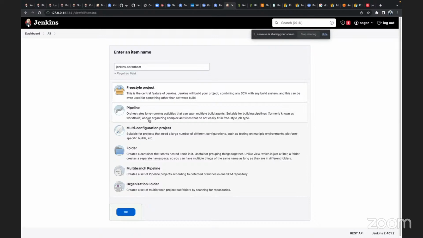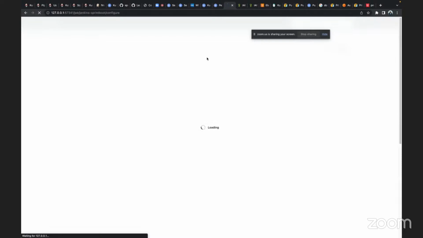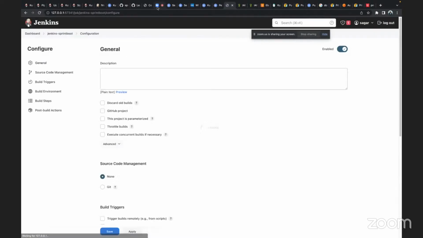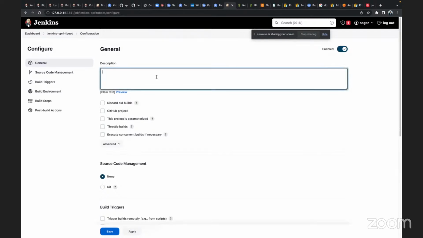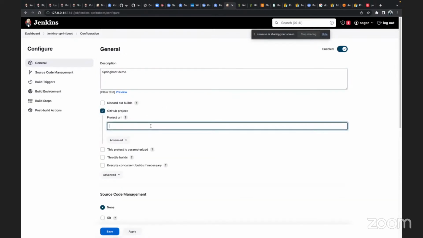In pipeline, as we saw in the beginning, there will be multiple stages and steps, those will come into pipeline, but freestyle is where you will write a simple script for integrating your project. Okay, I have created this freestyle project, and you can give some description. Spring Boot demo. You will give a URL to your GitHub project.